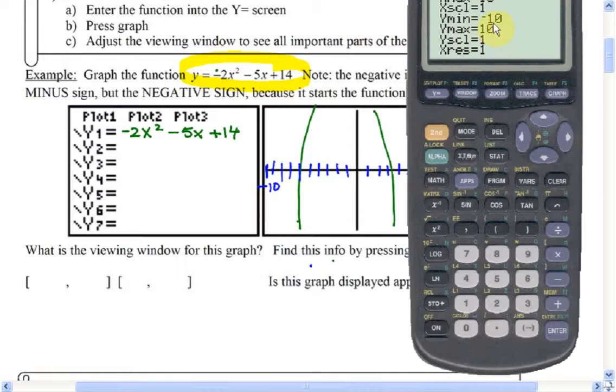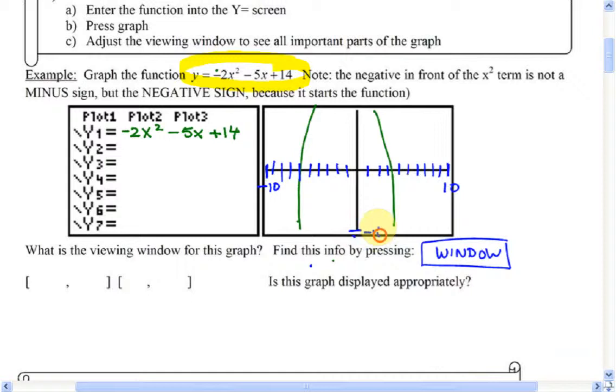Similarly, y min is negative 10, y max is 10. So once again, negative 10 here and 10 up here. Now, when you draw these things out, you actually don't need to put the numbers on your picture. Where would you actually put your numbers? That's what these brackets are for.